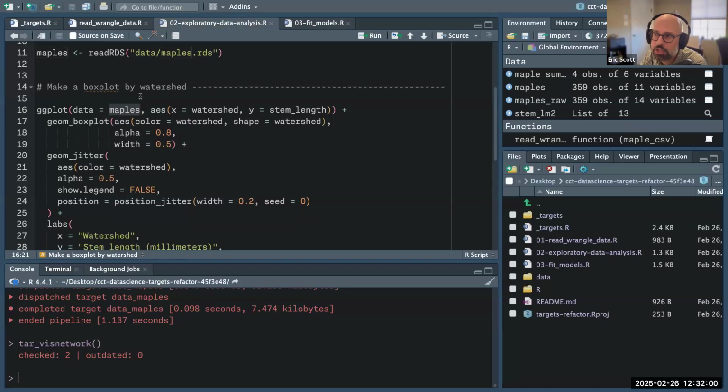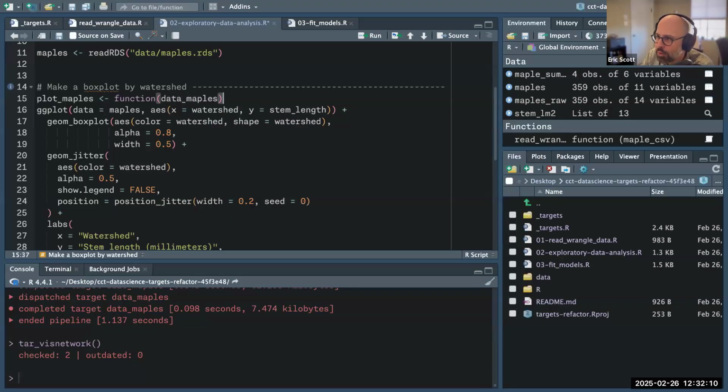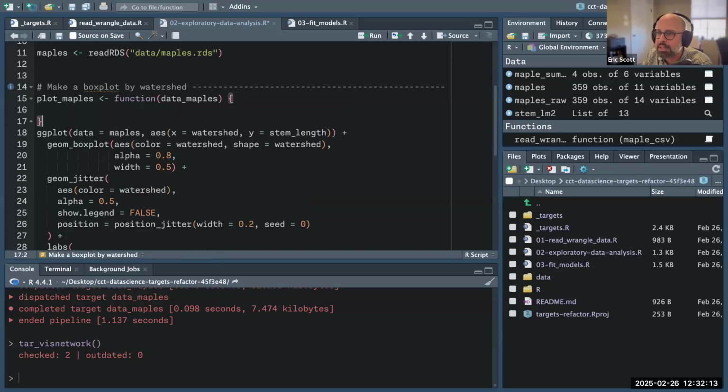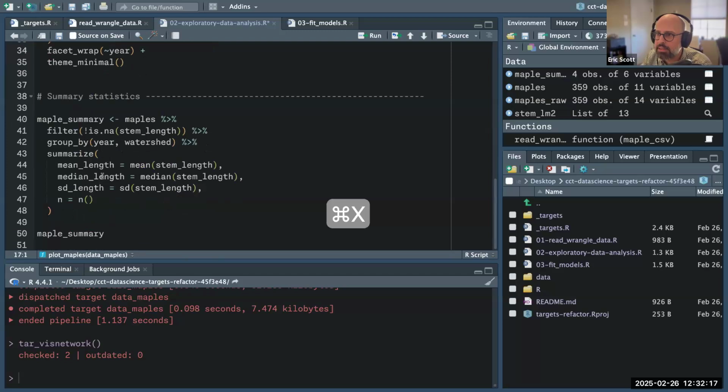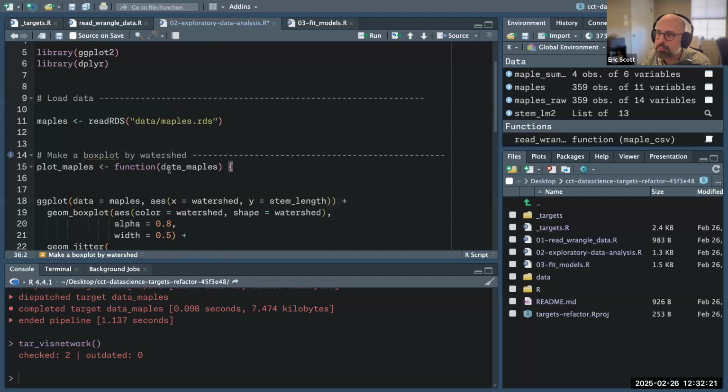And it would be a function. We'd have to convert this into a function, plot Maples, something like that, that takes Maples or data Maples as the input. We'd take our curly brace, plop it at the end here, and call this data underscore Maples so that they're connected up correctly, right? And then we go and make a target for that and so on. Yeah, question, Laura.